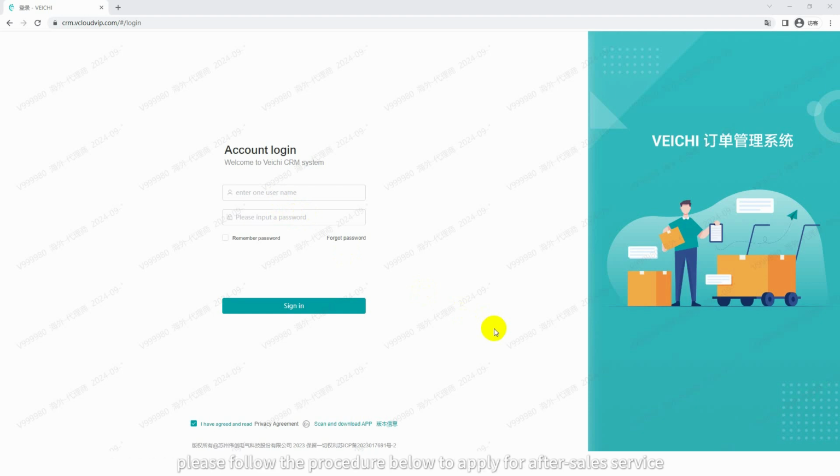Please follow the procedure below to apply for after-sales service. If you fill in incomplete information, the process may be returned to you and you need to fill in the missing information and submit it again. If you have any questions, please contact the technical staff.